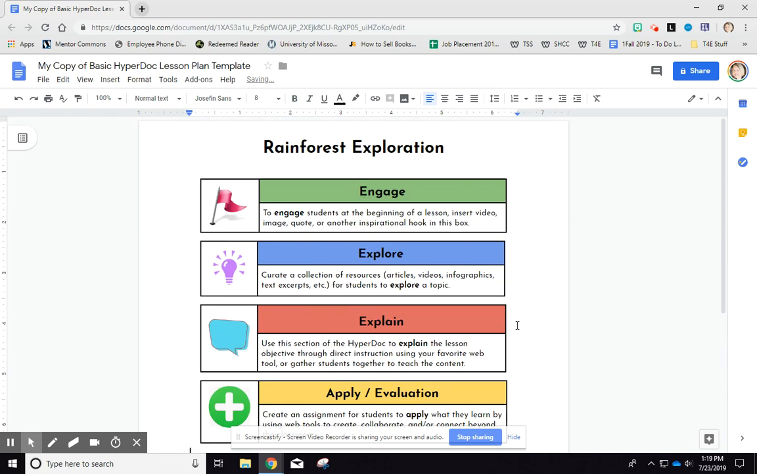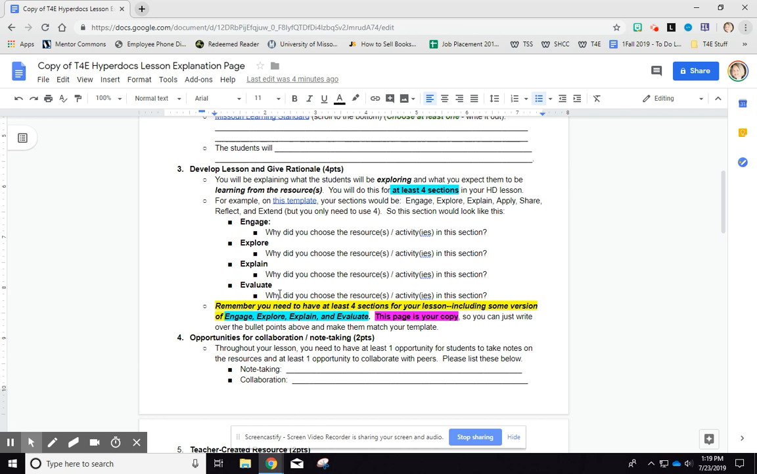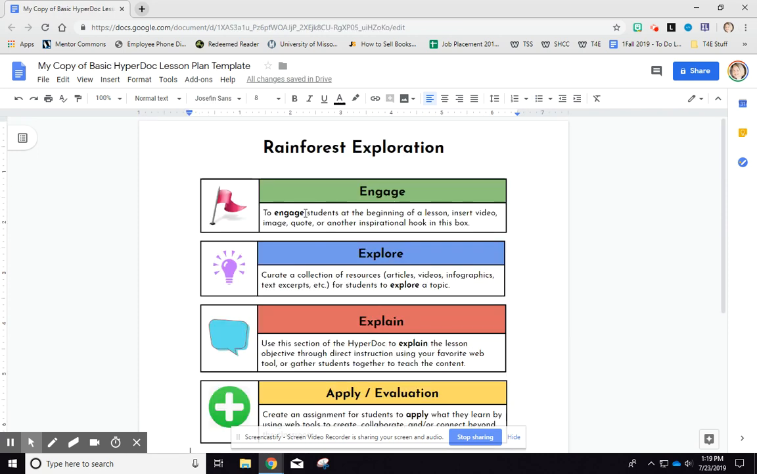Okay, so that's really simple. So you only need 4 sections. You can do more if you want, but what you're going to do is find out what you want to do to engage the students. So to engage them, you might insert a video, you might insert a quote or a meme or something.